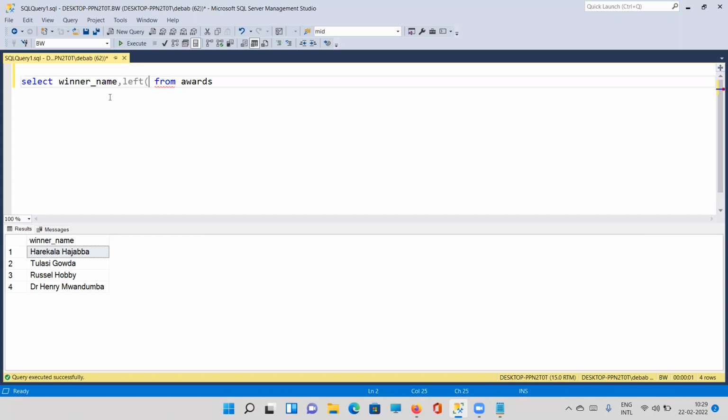We have already done the same thing for date-related functions previously in our chapter on date time. Now in this string-related chapter, we will use string-related functions, all of them ready-made in nature. So I will use winner name, and if I write 3, it will take 3 characters from the left. For Harekala Hajabba, it will print HAR. For Tulasi Gowda, it will print TUL. If I execute, you can see it is printed. For Dr. Henry, it will print DR and a space.